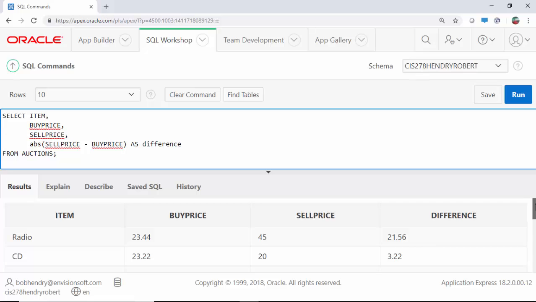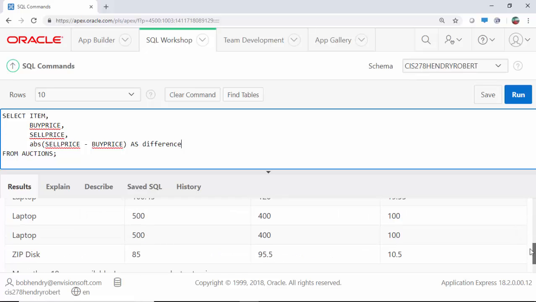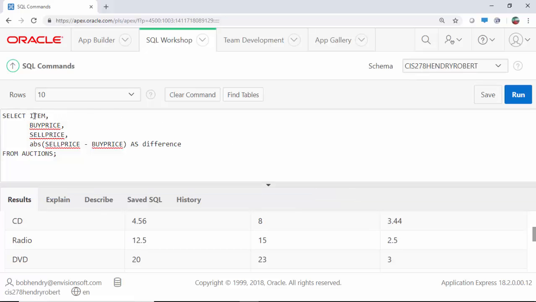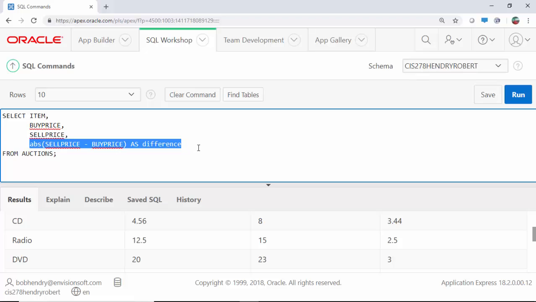All right, now let's go over some miscellaneous stuff here. Let's just say I wanted to look and see all items that sold for less than they were bought. We can say item, buy price, sell price, from auctions. And I'm doing miscellaneous stuff here. We're kind of getting out of aggregate functions and going over just some exercises here.